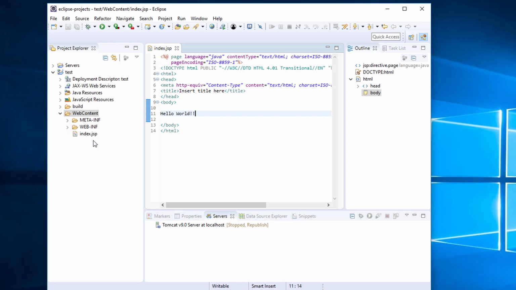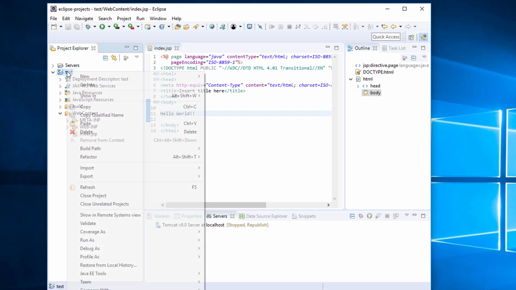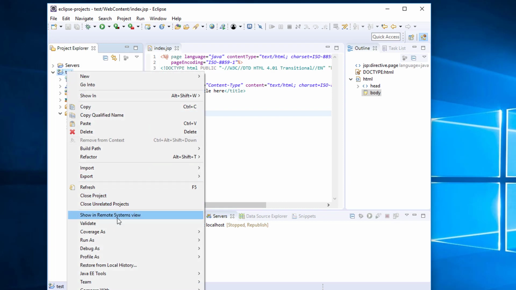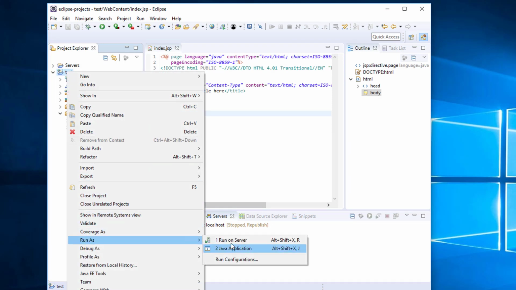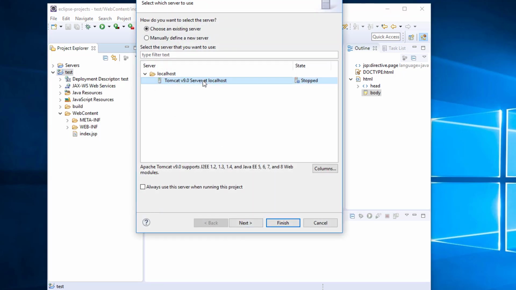It requires Tomcat in order to run. You can't just double click it and have it run. It needs that interpreter. So if I left click test to select it, right click test, I can choose run as, and I'm going to run on server. It's going to run on the Tomcat server. I'm always using this server for this project.